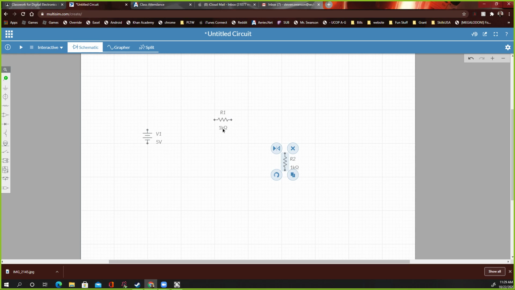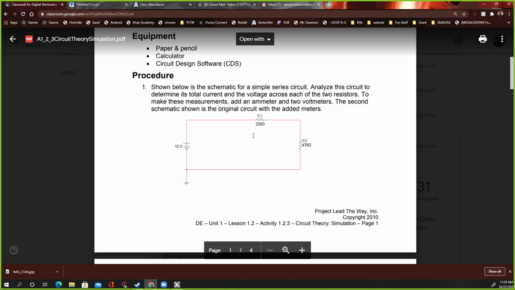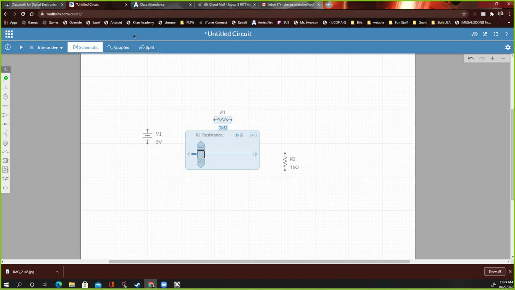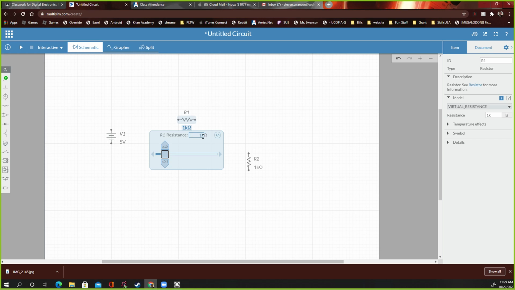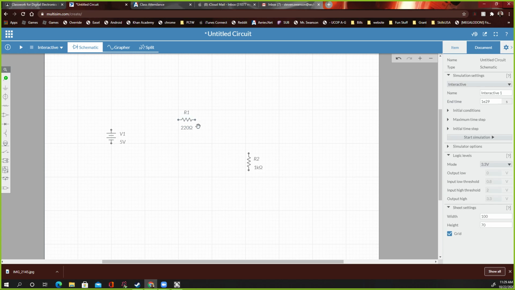Next thing I need to do is fix these resistances. See that? That says 1 kilo ohm. That's 1,000 ohms. It should be 220. So I think you can just type it in. Oops, let me click on it. I think you can type it in right here. There we go. 220, and just push enter, and that did it.